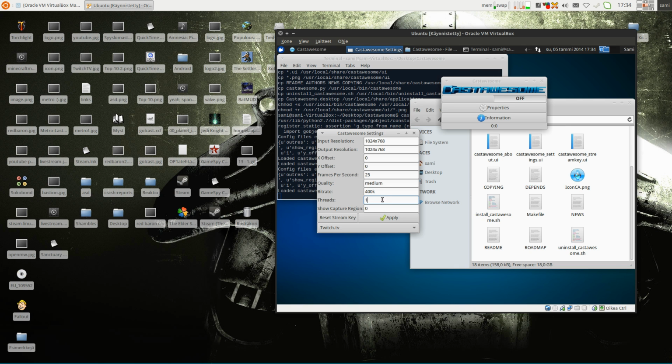Then there is threads. This is the amount of threads that the encoding will use. If you have a multi-core PC, then you will probably want to increase this number from 1. But in my case, I'm going to use the VirtualBox environment, which only has 1 core, so I'm just going to use 1 thread. This should never be higher than the amount of cores in your PC, because otherwise there will be race conditions and whatnot. So keep this at the amount of CPU cores you have or less.